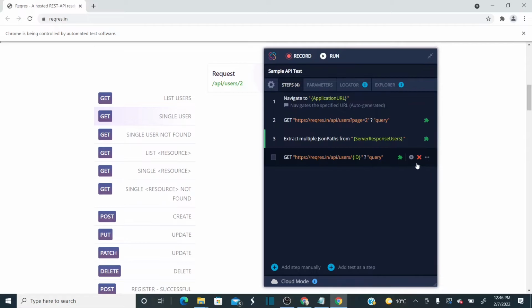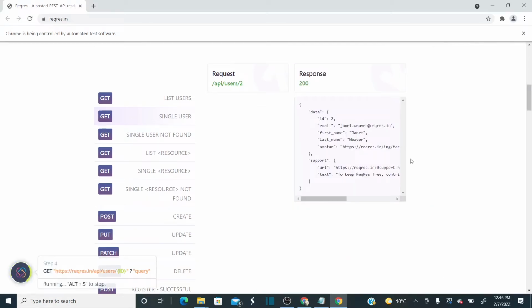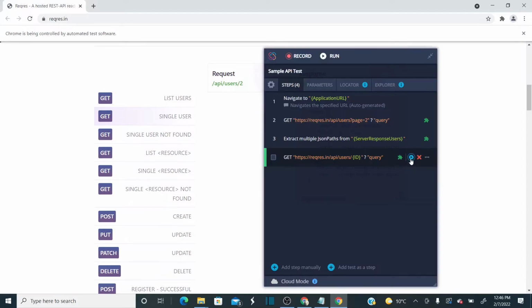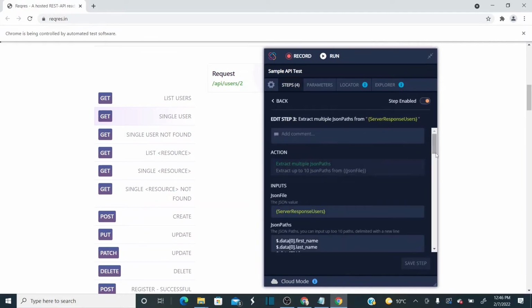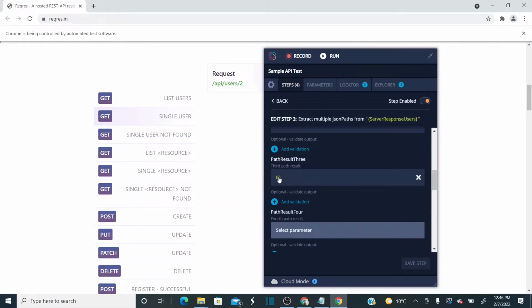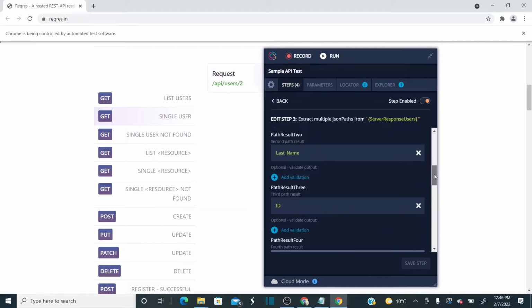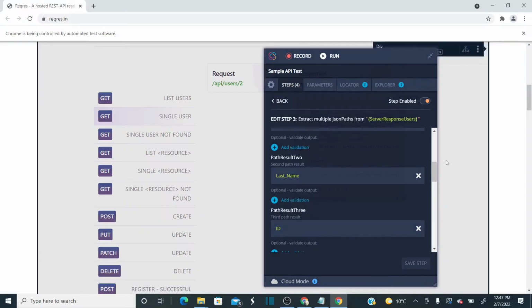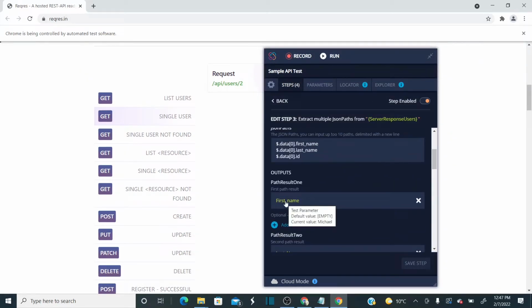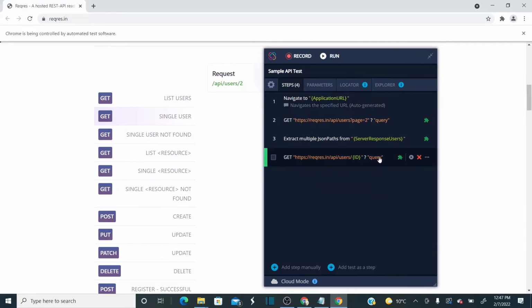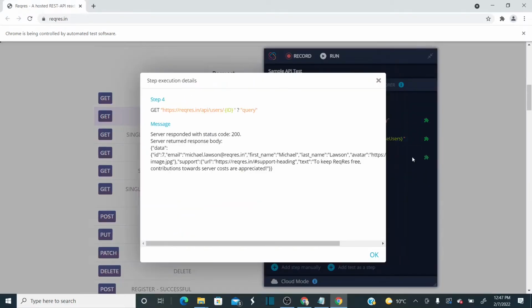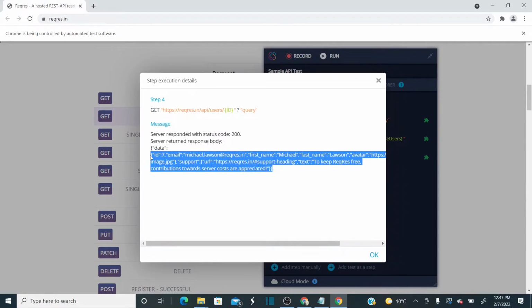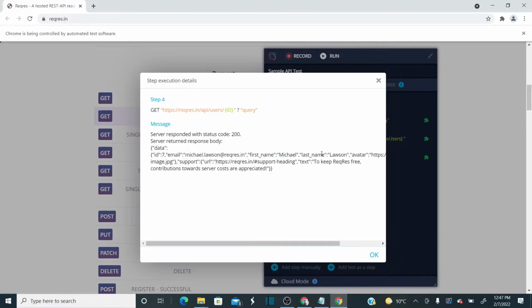Now let's execute this step. Execute. So now it should use the ID from the previous step, which is 7. Let me show you the previous test case ID. What I got here is, if you see, the ID is stored as 7 here, my last name is stored as Lawson, and my first name is stored as Michael. Okay, so that's what it executed. If you see here, I got ID 7 in the response. I got first name Michael and last name Lawson.